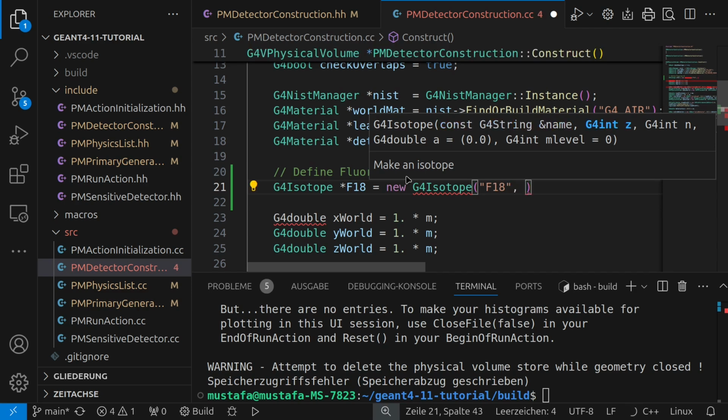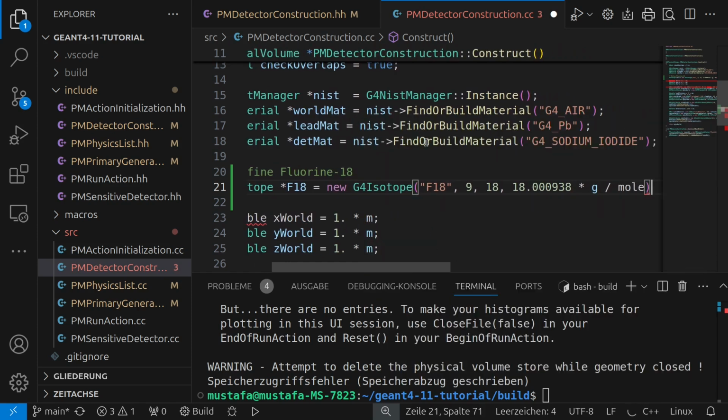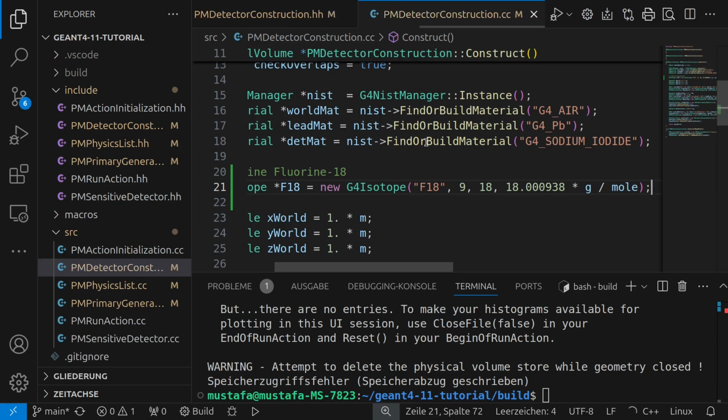And then we have to define here, we can see in this info box, first we have to define the number of protons again. So in this case, it would be 9. And the number of nucleons, the complete number of nucleons, which would be in this case 18, neutrons and protons together. And then we have to define the molar mass, which is in this case, I just checked it, 18.000938 gram divided by mole, approximately 18 gram per mole.